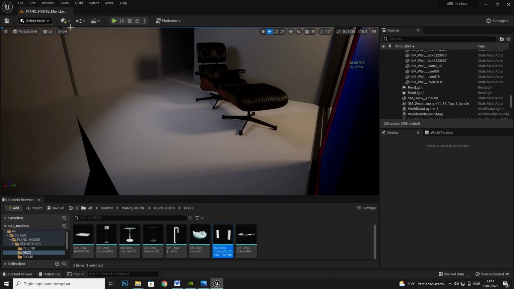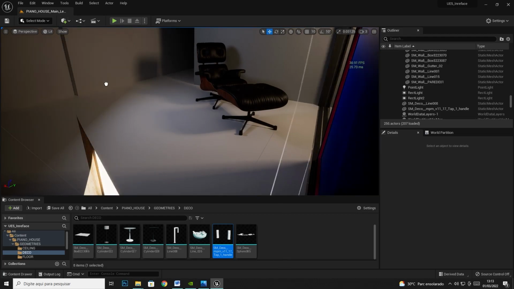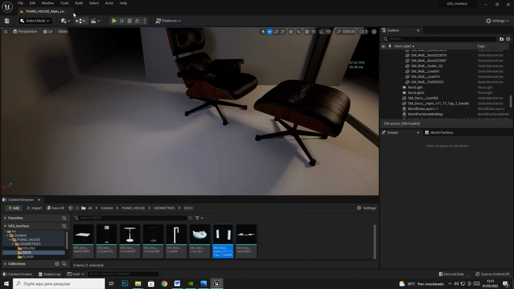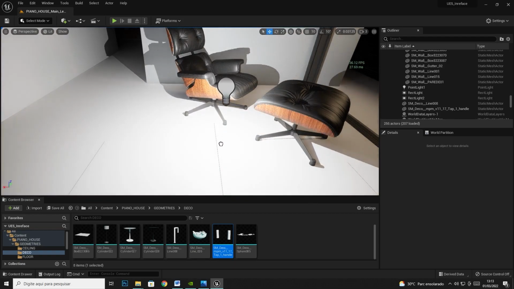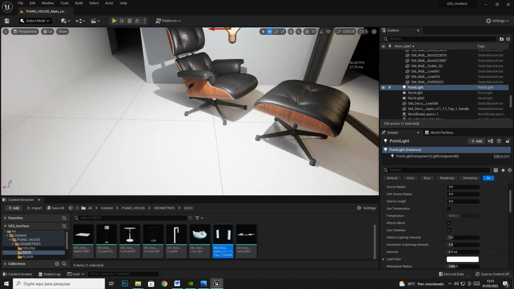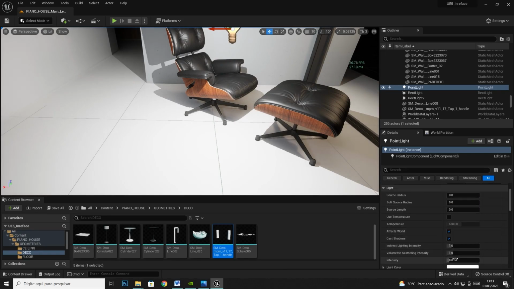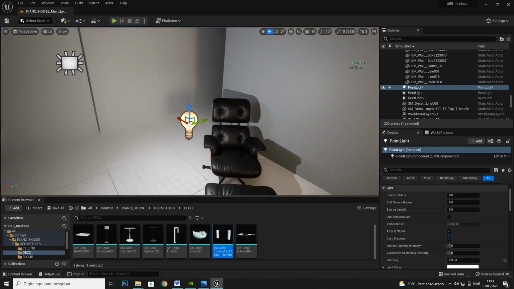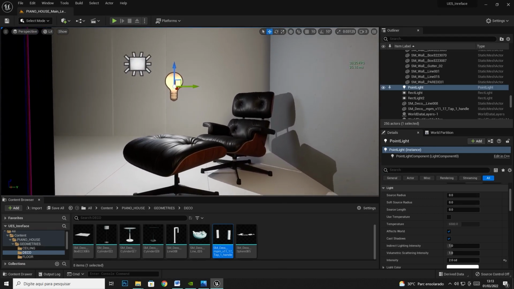Oops, it didn't add. Create light, point light. It put it inside the wall. I'm behind the wall, so let's do it again. Point light. Okay, we are here. Let me put it here, and let's decrease the intensity. Okay, for 2. Okay, that's cool.